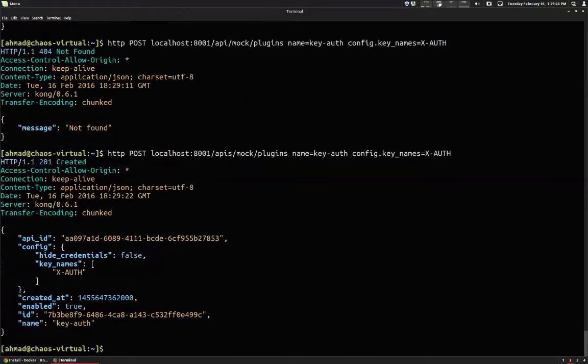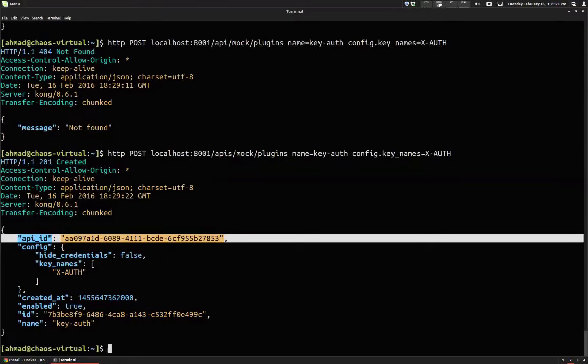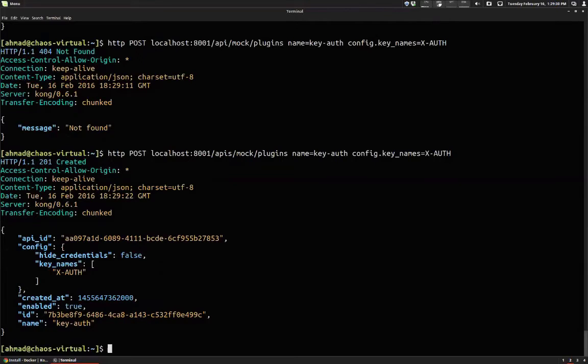So as you can see, I created a configuration for the key auth plugin that is associated directly with this API. And this configuration includes this customization of this particular plugin's setup. So in this case, we're looking at configuring the key names to be XAuth. Now, what this means is this plugin logic will execute as part of the request lifecycle.